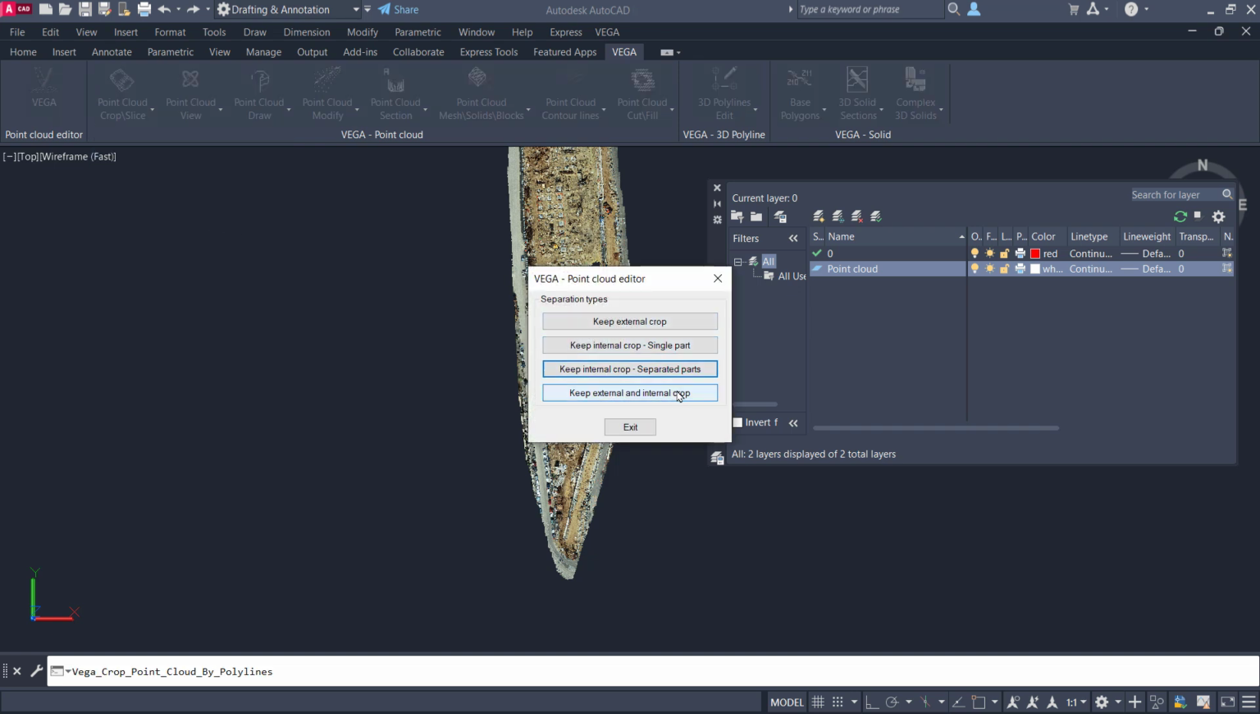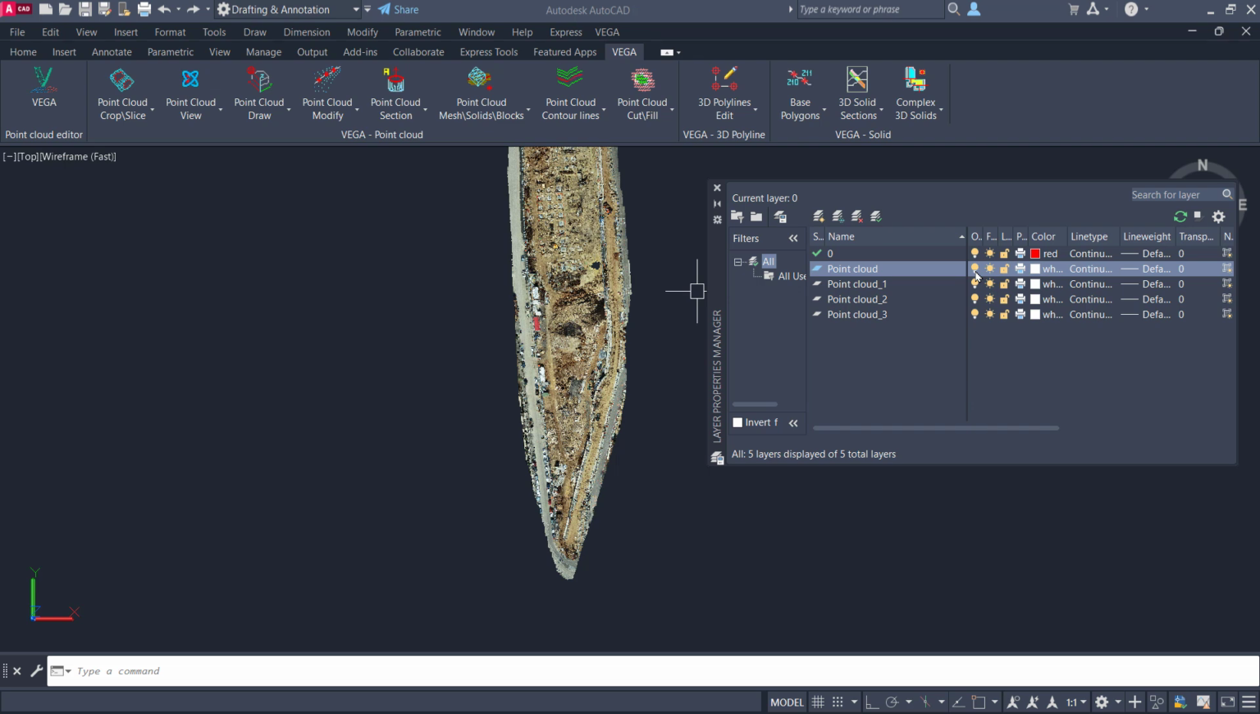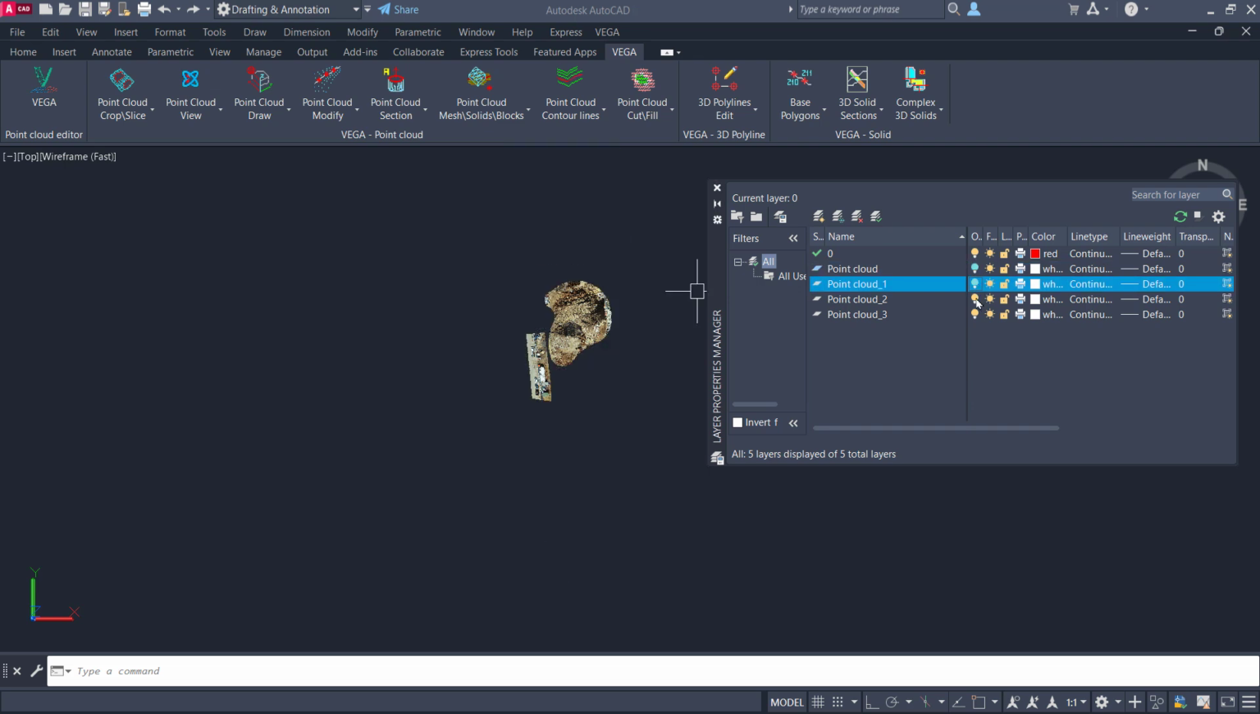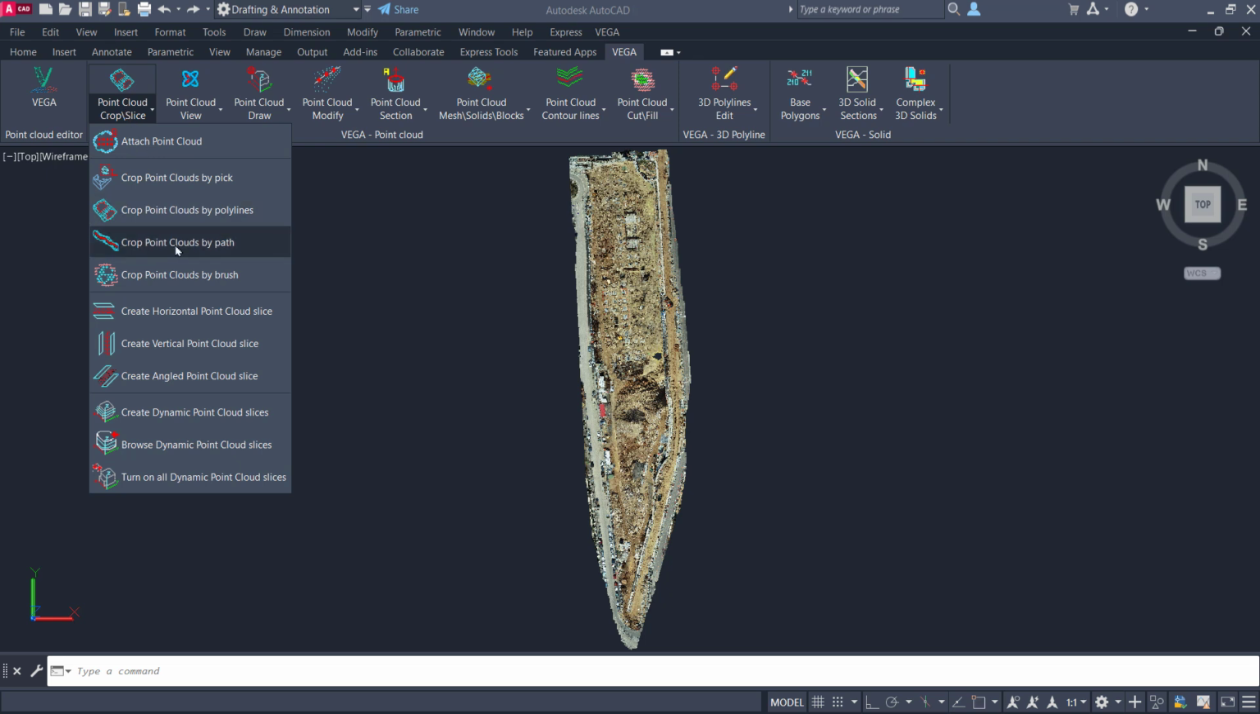I run the same crop point cloud command and select the Keep External and Internal Groups feature. Select the same settings and run the command. Notice that the external point cloud remained on the point cloud layer. This was the crop point cloud by polylines command. The next command is crop point cloud by path. The name of the command makes it clear what we're talking about.